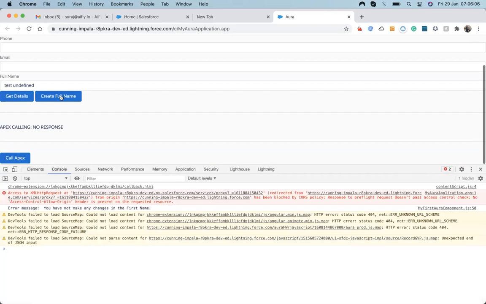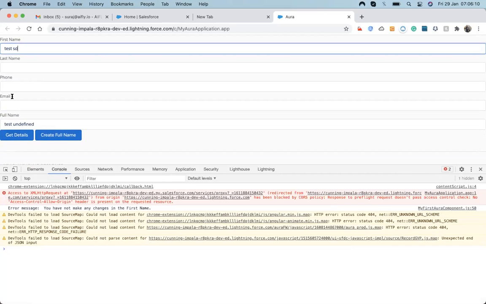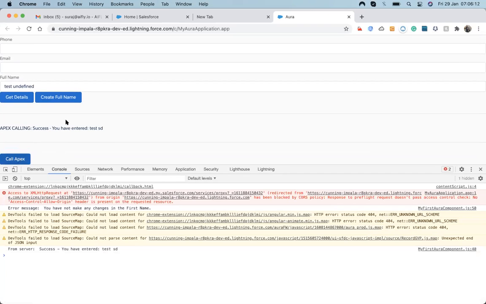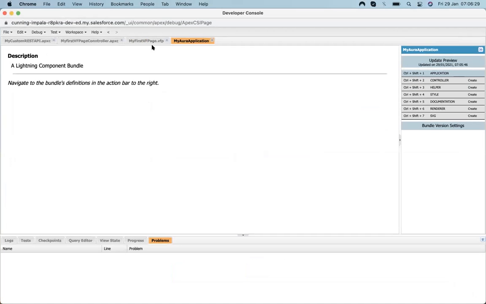We have also checked how to see the logs and all those things. Now I'm going to take whatever details are entered from here and insert those details in the contact records. So for that, let's work on our Aura component.